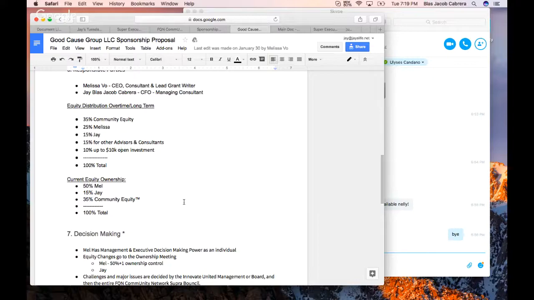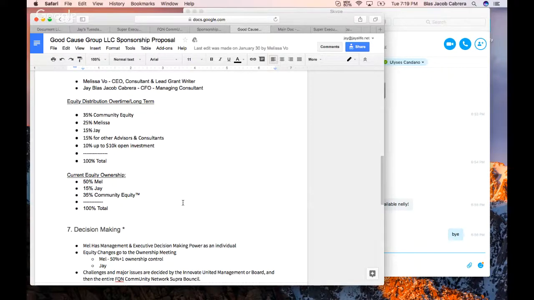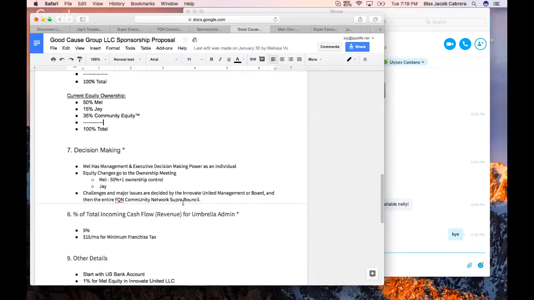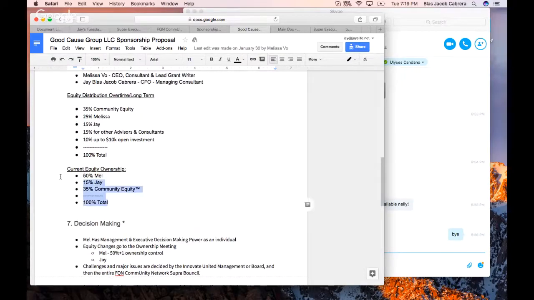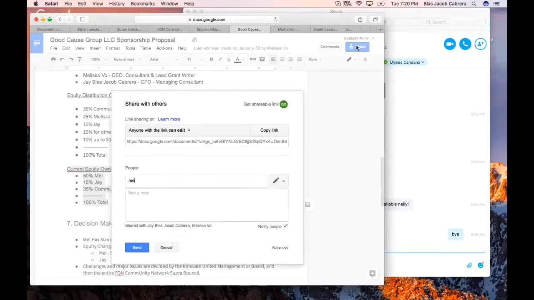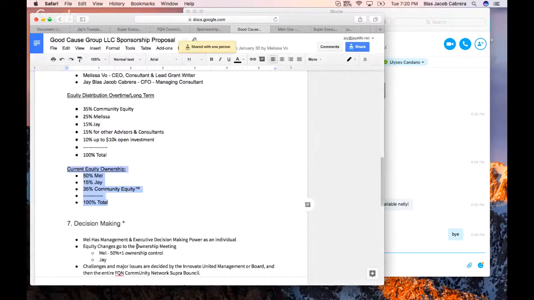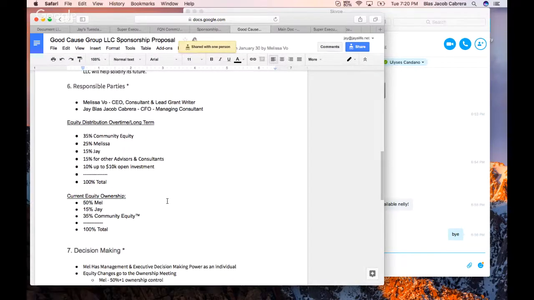Project management. All right, so this is the key differentiation, Mel. I don't know if you can see this, but I'm right here, and let me share this with you, Mel. Okay, I'm looking at it.